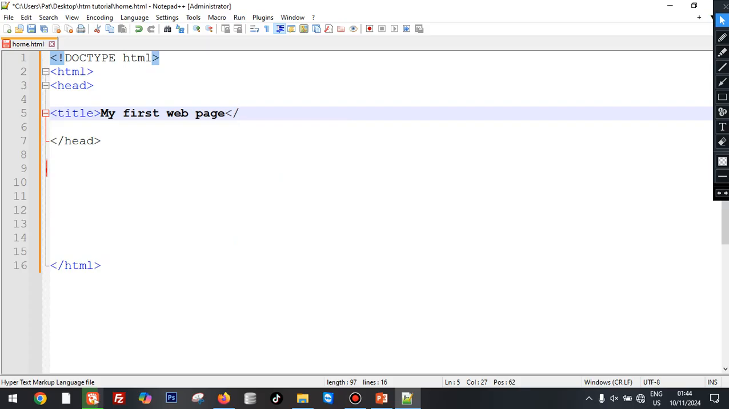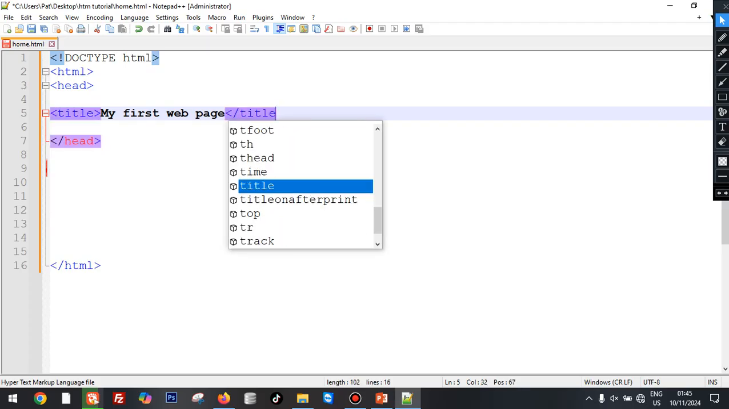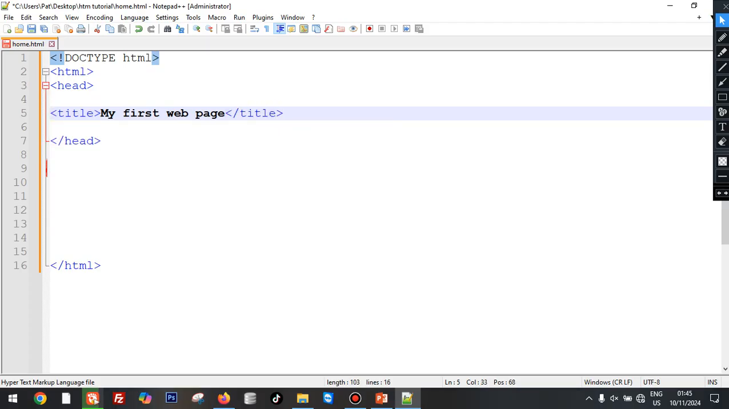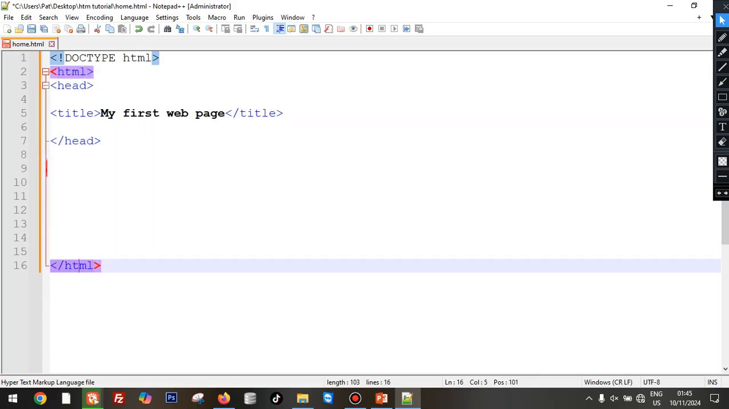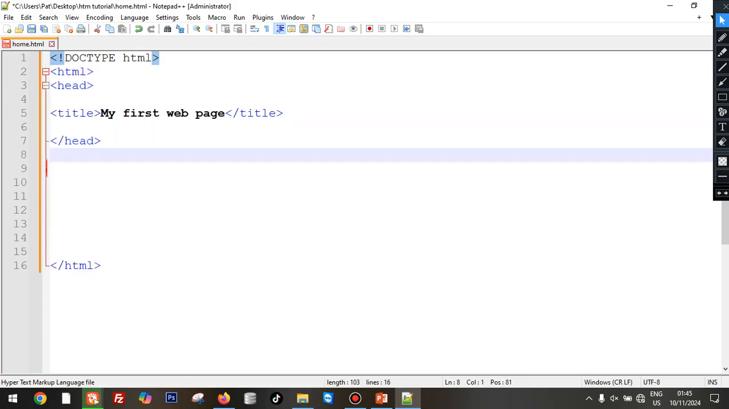Now if you look at my code, I have opened the title tag and I have closed it. Remember I told you before about tags. That's the title tag, and now it's closed. If you look at my head tag, it is closed. If you look at my HTML tag, it is closed. So it's a good practice to always close these tags, except for some tags that we are going to see are not closed in the usual way. For example, we have seen the doctype HTML.